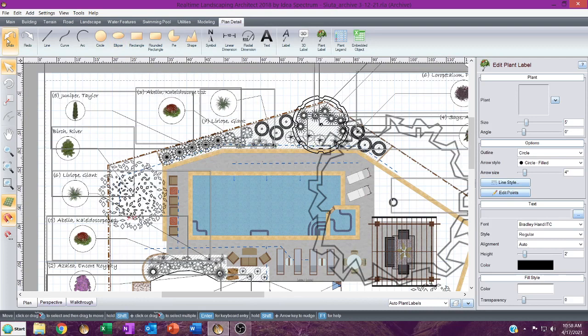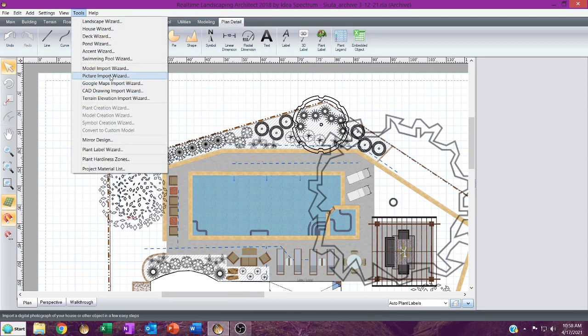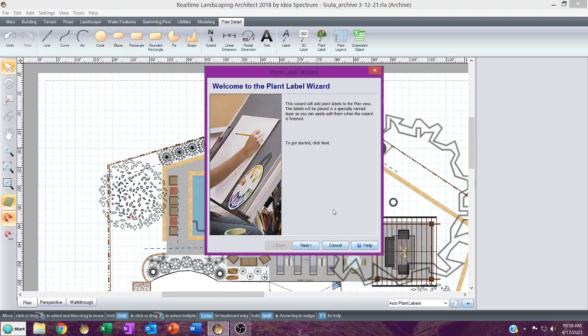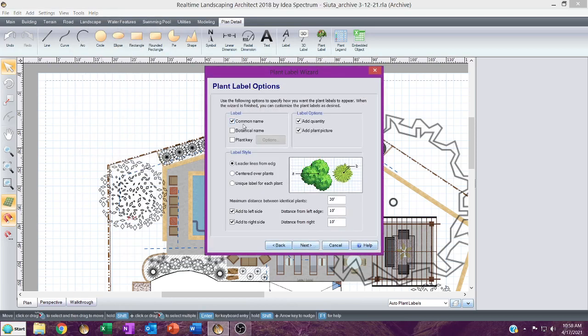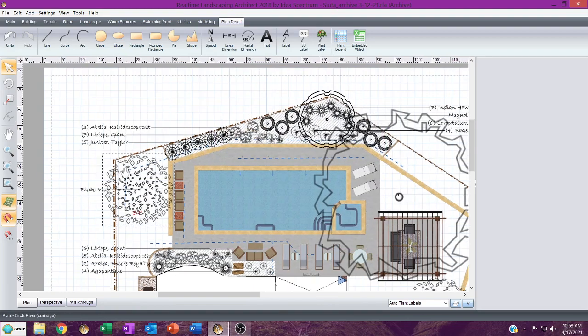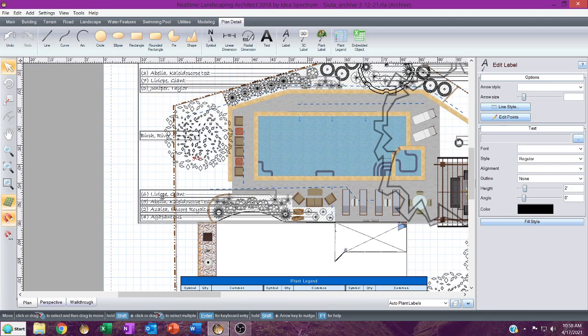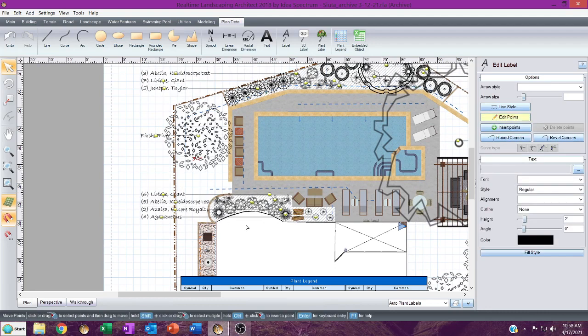So if I were to use that method, what I would do is go back to Plant Label Wizard, next, and I would unselect the Add Plant picture. I think it's a lot cleaner look, and again we can still do the adjusting that we need to do, and I think it makes it a lot easier to do that adjusting.